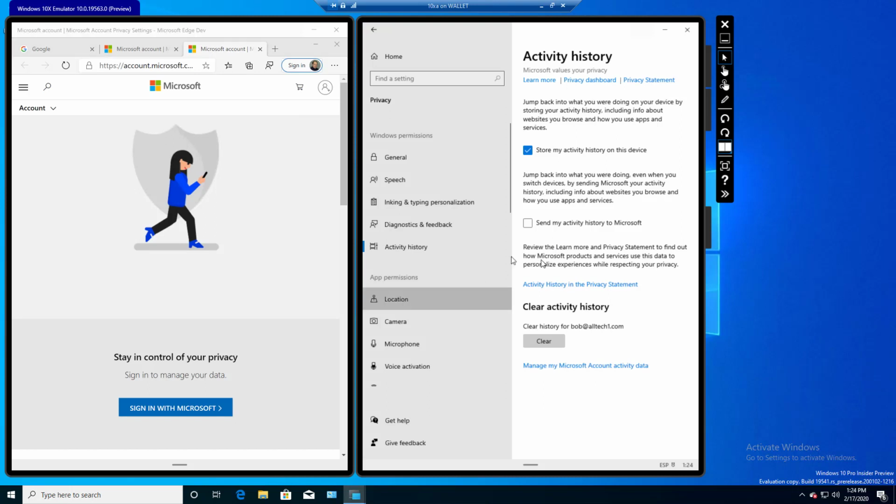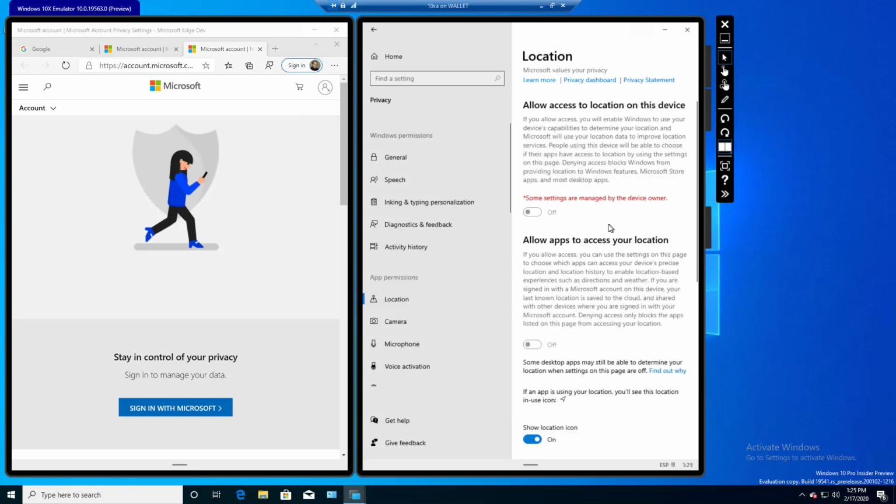As far as locations goes, you can click on Location, and you can allow or disallow applications from being able to check out where you are. And by default, you'll see in the emulation mode, this is turned off, but you will have that option in the final one, which is going to be on the Surface Duo phone.